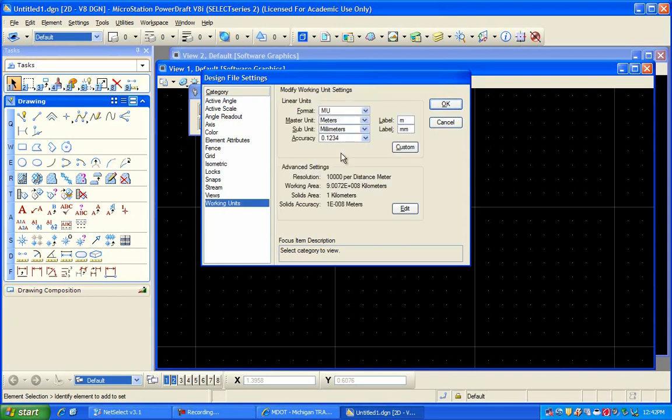And when I click on the working units, the default for PowerDraft here is units and metric, or in meters. Typically when we do our work for MDOT, we work in units of feet. But for this project that we're going to be doing here, this design is quite a bit smaller, so we're going to want to set our master units to inches. And that brings our subunits to inches.